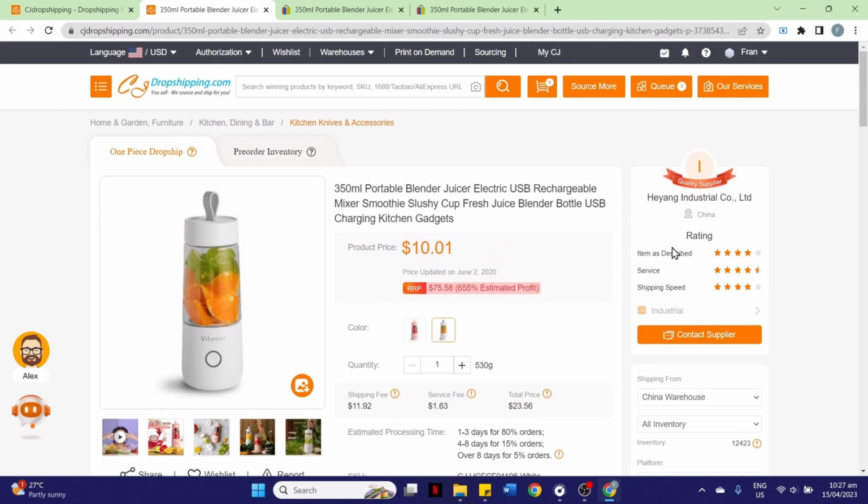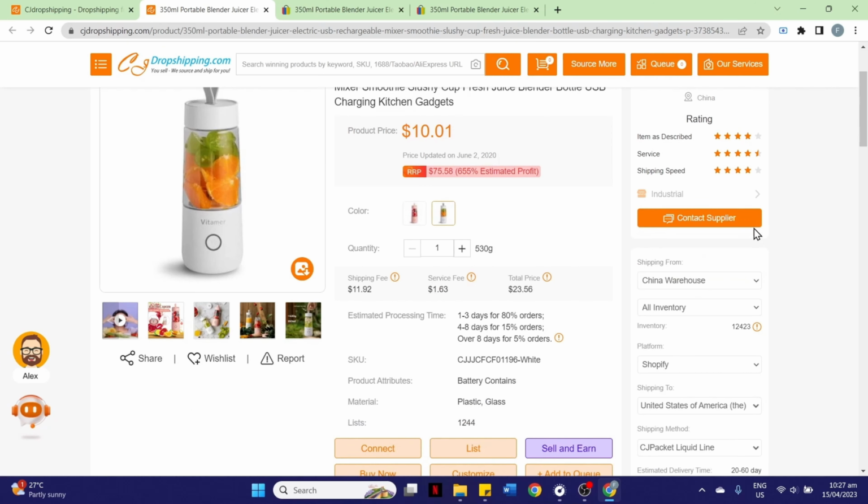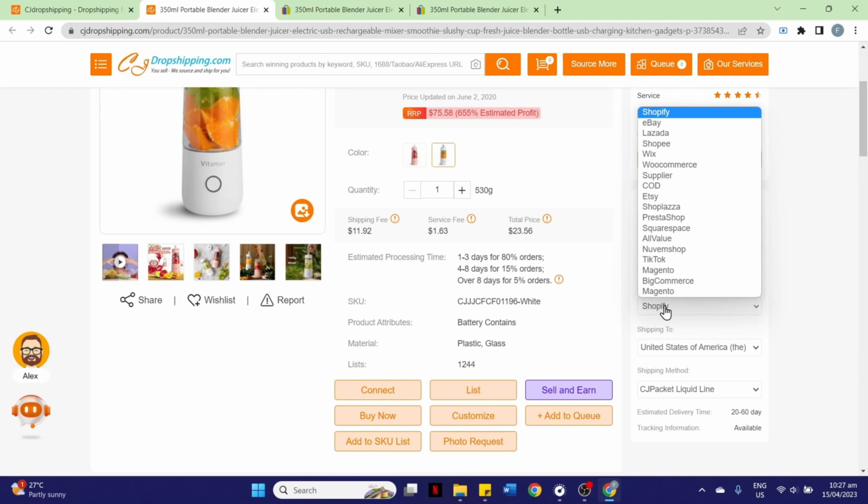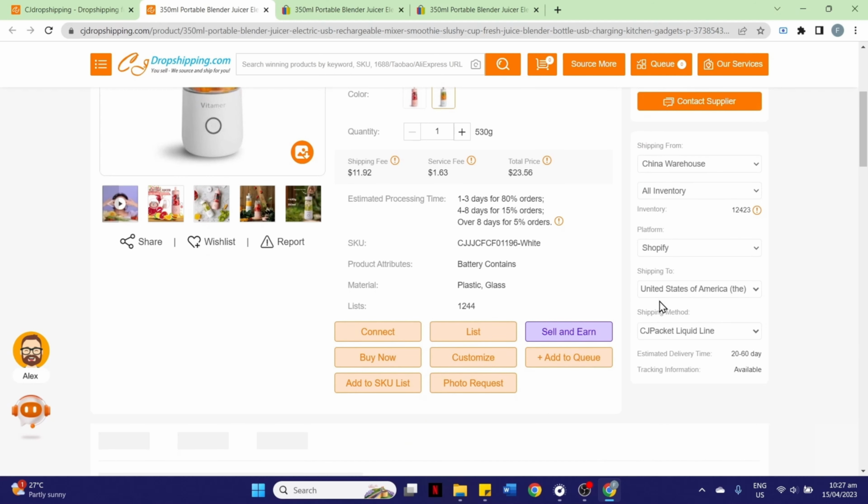Here on the other side, we can see the rating of the supplier company and if their items are quality, if the service is high quality, and if the shipping speed is good or not. We can also contact the supplier and we can see where this product is being shipped from as well, and the kind of platform that we'll use and where it will be shipping to.